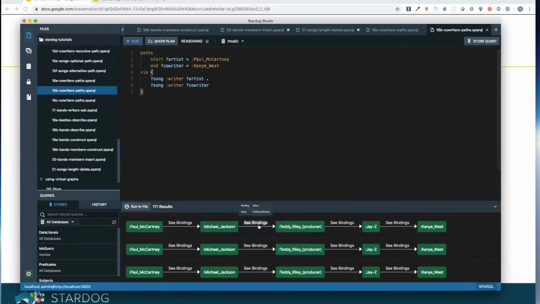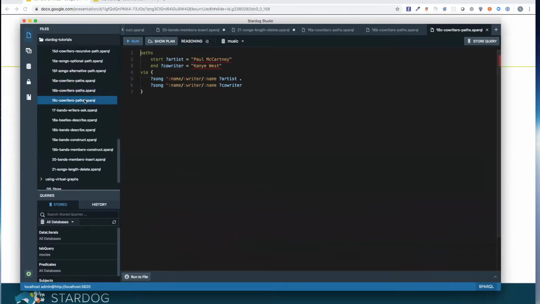I'm guessing, yeah. So if Michael Jackson and Teddy Riley here wrote multiple songs together, each one of those is going to show its own path in the results. And looks like I have another one here.